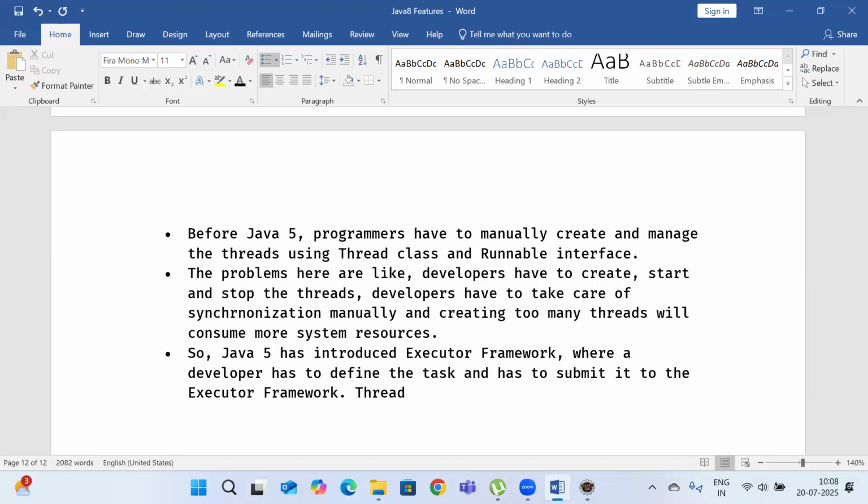The thread creation process, execution process, synchronization, everything, the rest of the work, like creating the threads, executing the threads, synchronization, etc., will be taken care of.